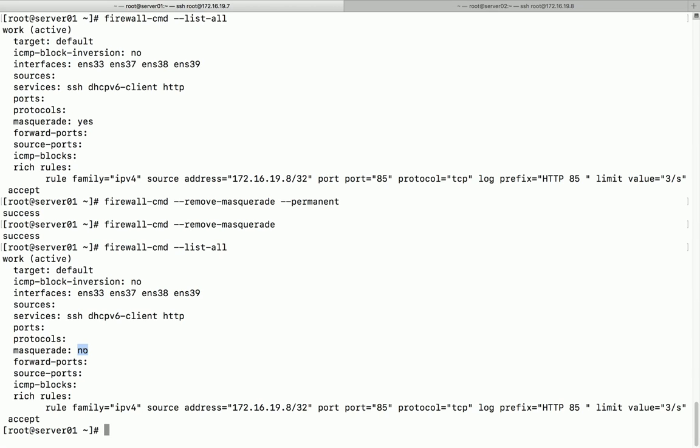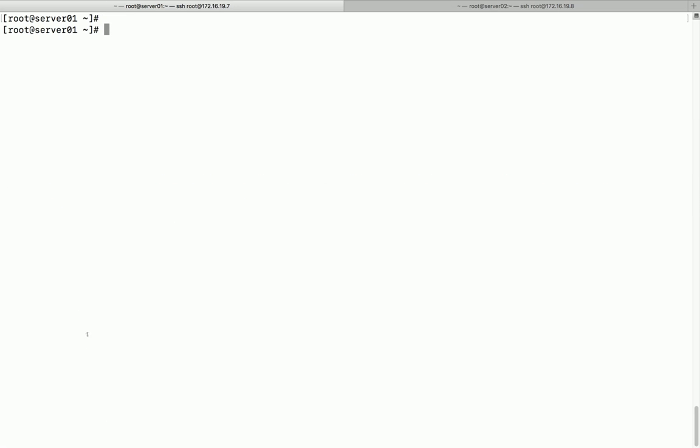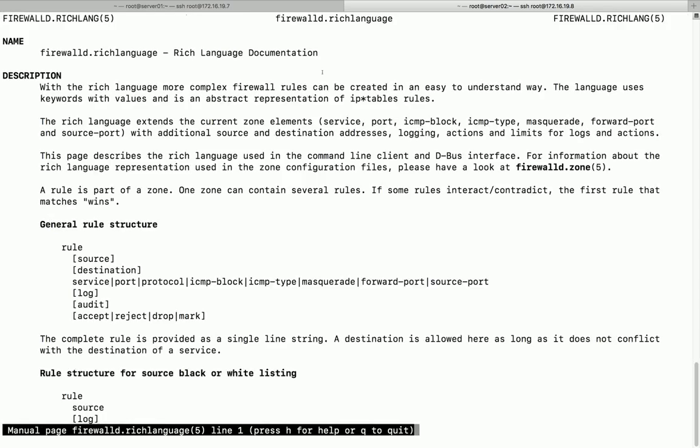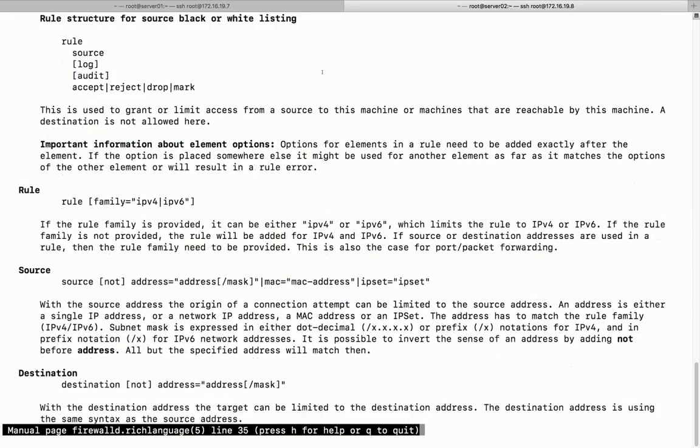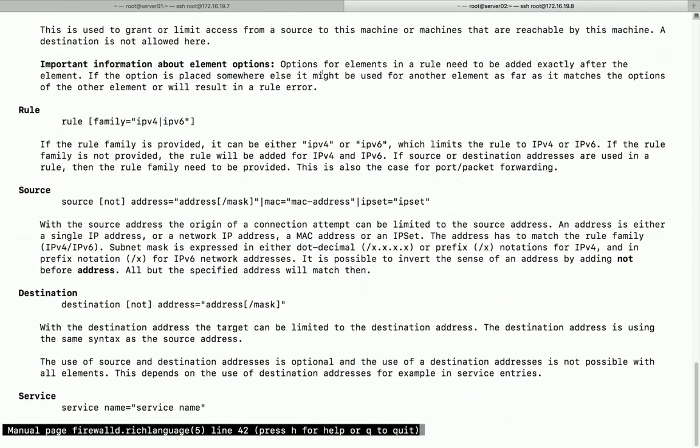And again, let's go and use the man page again, because I want you to get very used to using the man page for rich rules. So firewalld rich language. Okay, so the rule starts the same way. Two important parameters are the rule family, which is going to be IPv4 or IPv6, and then source, where you define the source address, right?